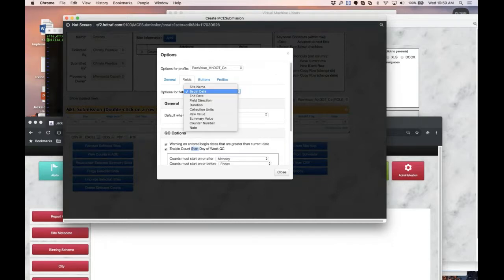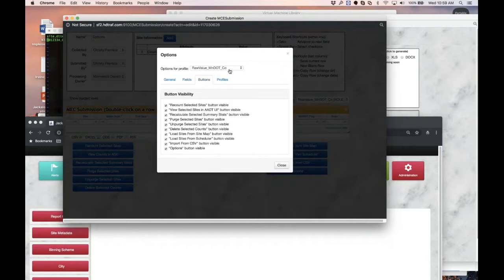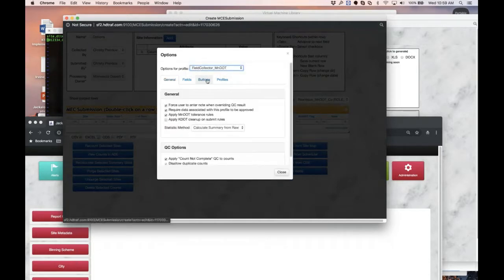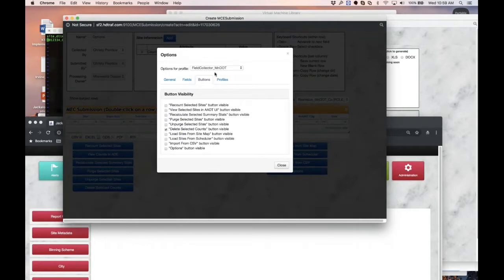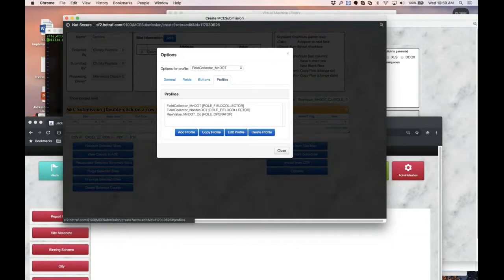I'm not going to go through all of these, but every field that you saw in the MEC has a set of QC associated with it. You can also control what buttons a profile sees. I'm in this raw MnDOT one here, and they can see everything. But when I first came in, I wasn't able to see everything. I think it was this one. Yeah, the only thing a field collector MnDOT can do is see the delete select accounts button. And then you can add and remove profiles in this screen.